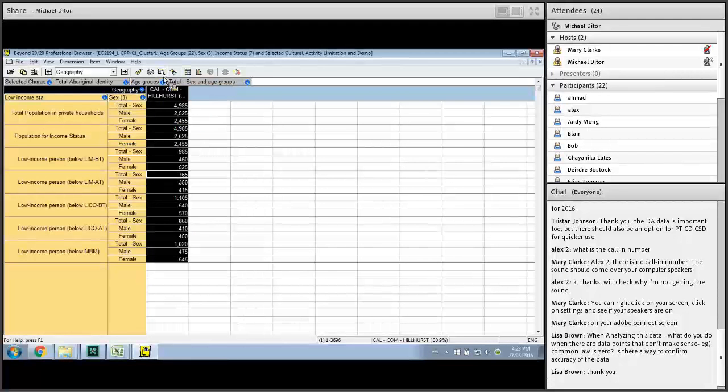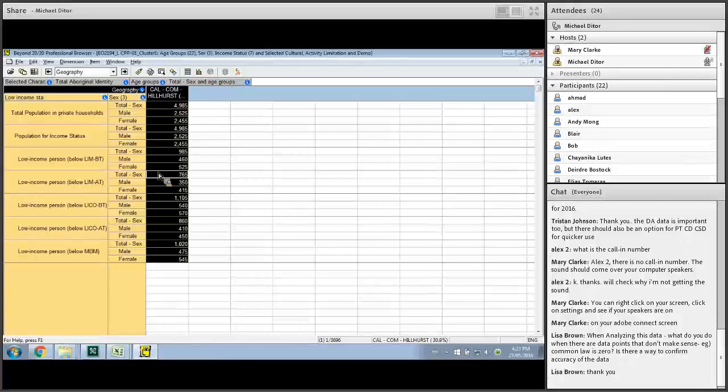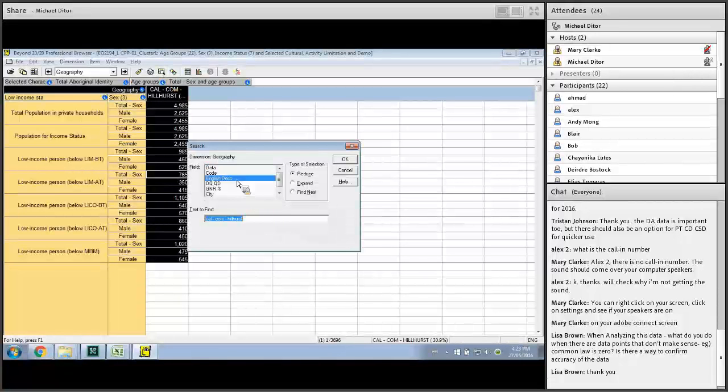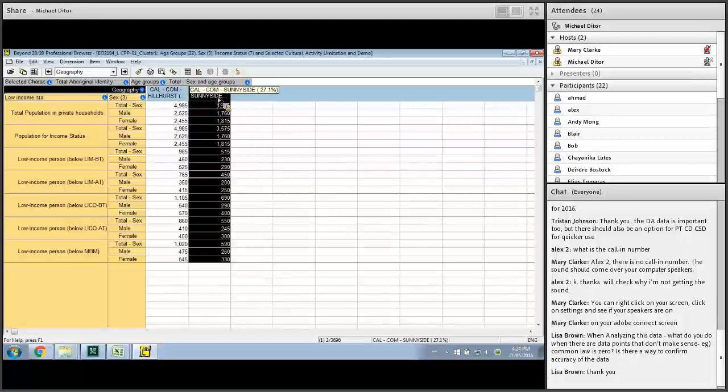I could just go to the little search icon. So I've got the geography dimension highlighted in black here. Just click the little search icon, say English description, and then instead of reduce, I'm going to choose expand. So this is going to add something else to the selection. I've got Cal, Com, Hillhurst. Instead, I'm going to type Sunnyside, S-U-N-N-Y-S-I-D-E. I just hit enter, and now I've got Hillhurst and I've got Sunnyside. So these two are neighboring communities in Calgary.